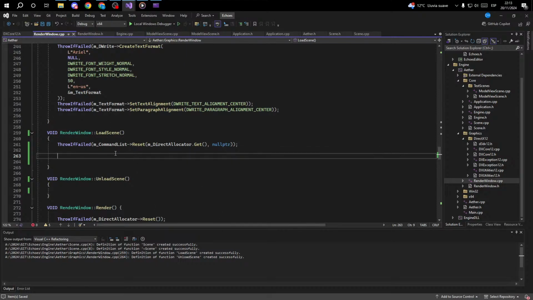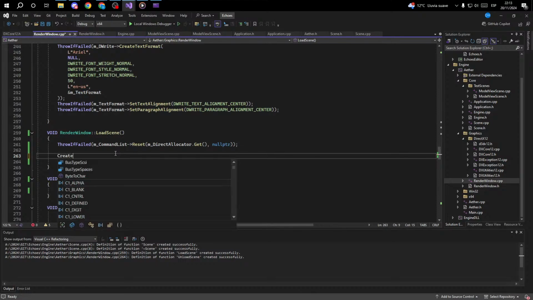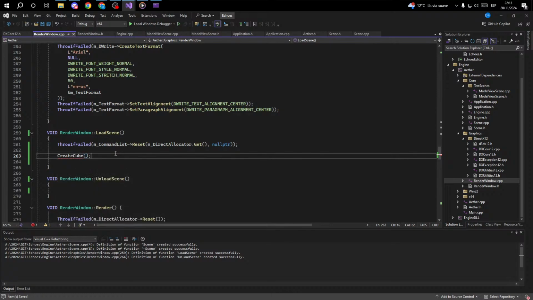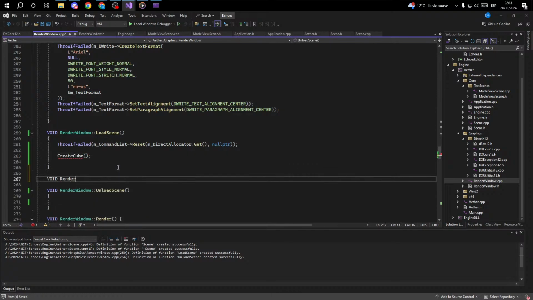I'm going to start by building our cube in here, and then I'm going to put it into our scene afterwards. I think I'm going to do it that way. So let's build ourselves a new function. Let's just say create cube. Let's just put it here in the window.